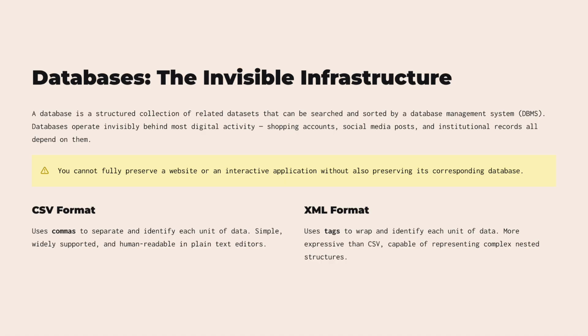The examples Leggett uses are deliberately simple: temperature readings organized by date and location, but the principle scales to any structured data. Common formats for storing database data include CSV files, which use commas to separate values, and XML, which uses tags to both separate information and describe what it is. Both are plain text formats, which is good for long-term access. The challenge is that the data itself often only makes sense alongside the software designed to interpret it.